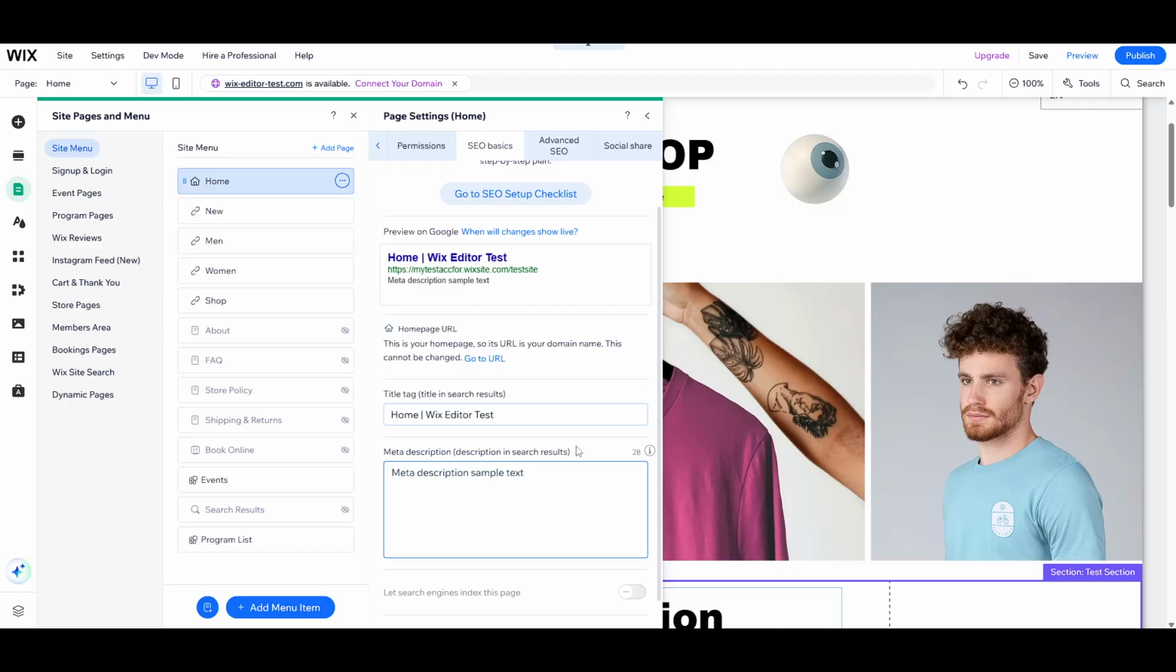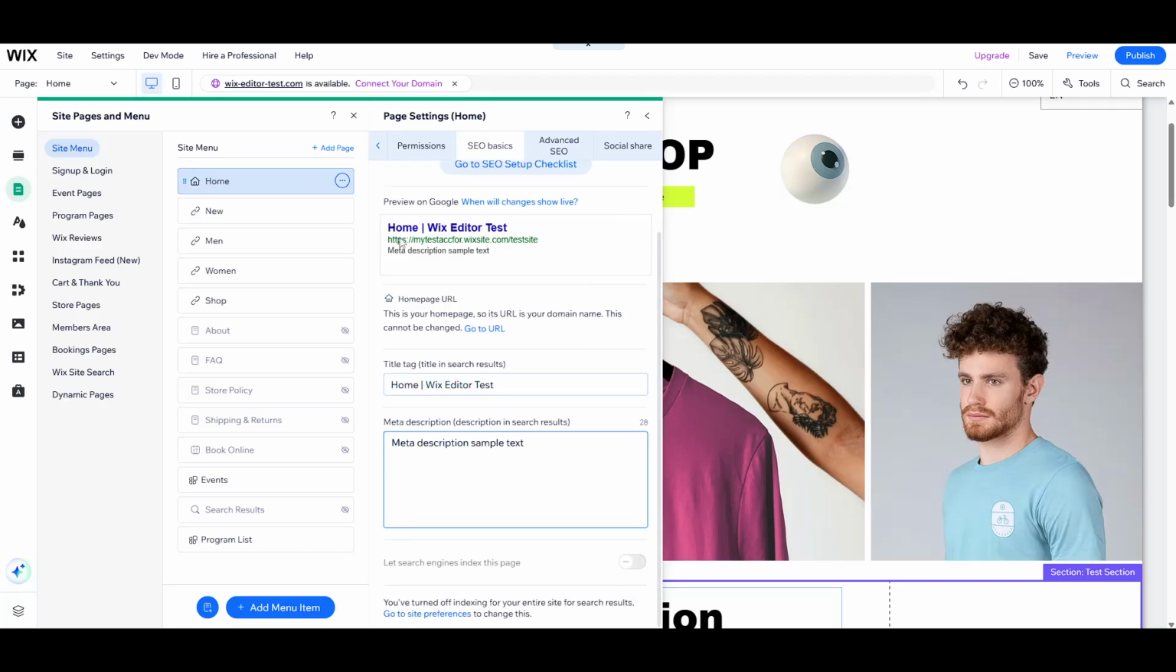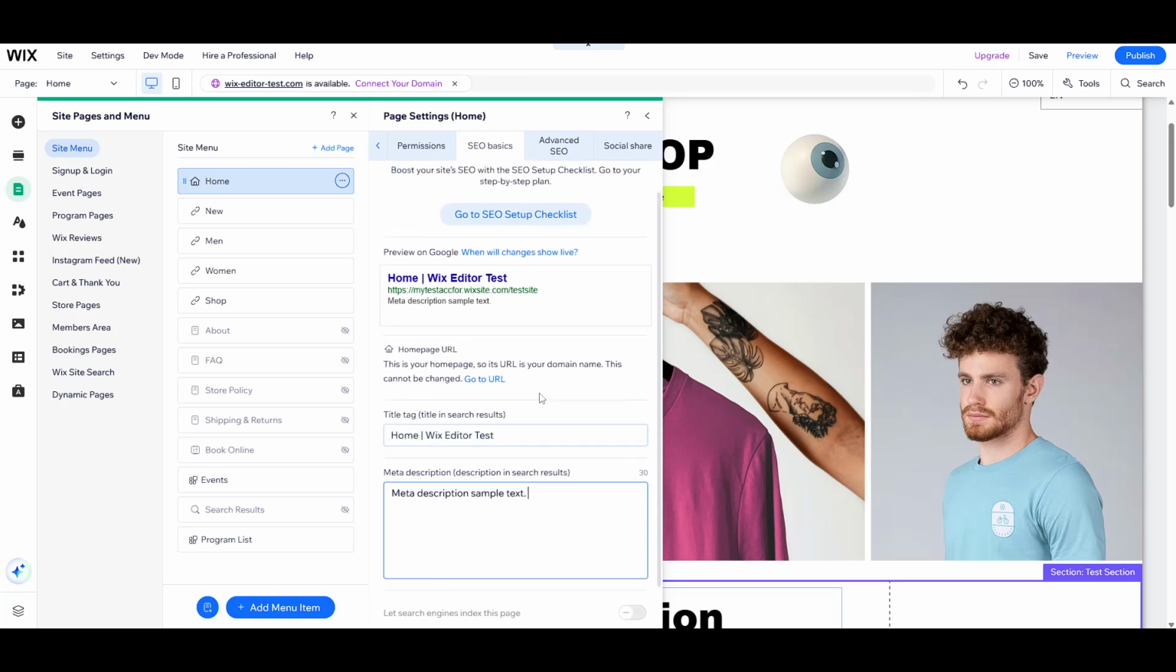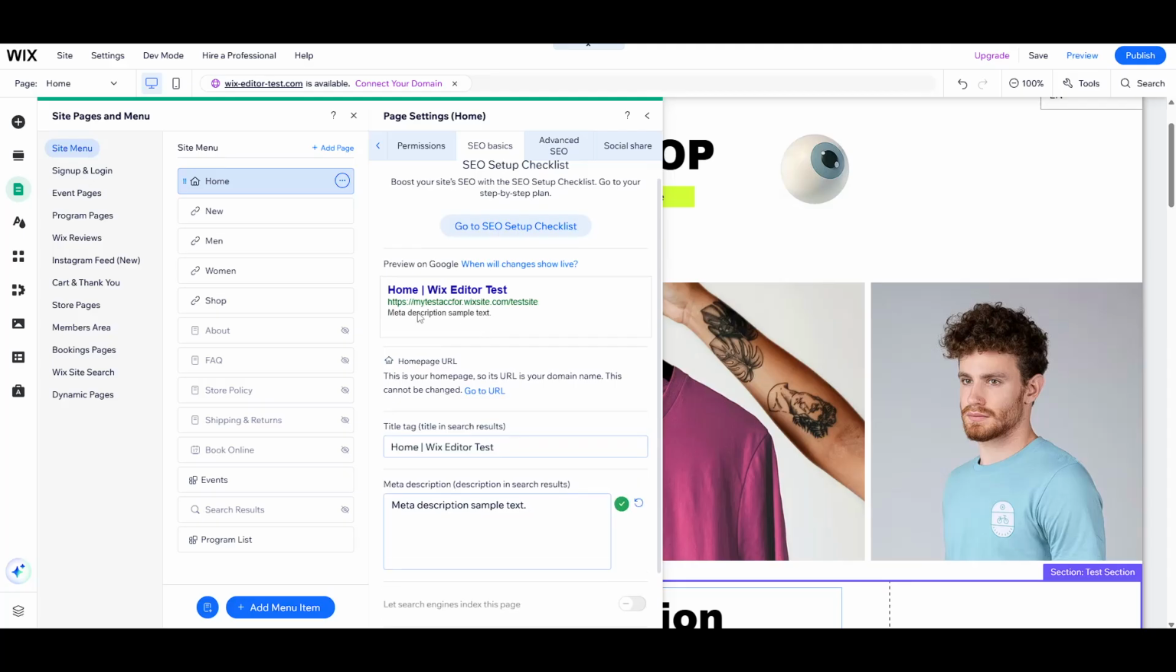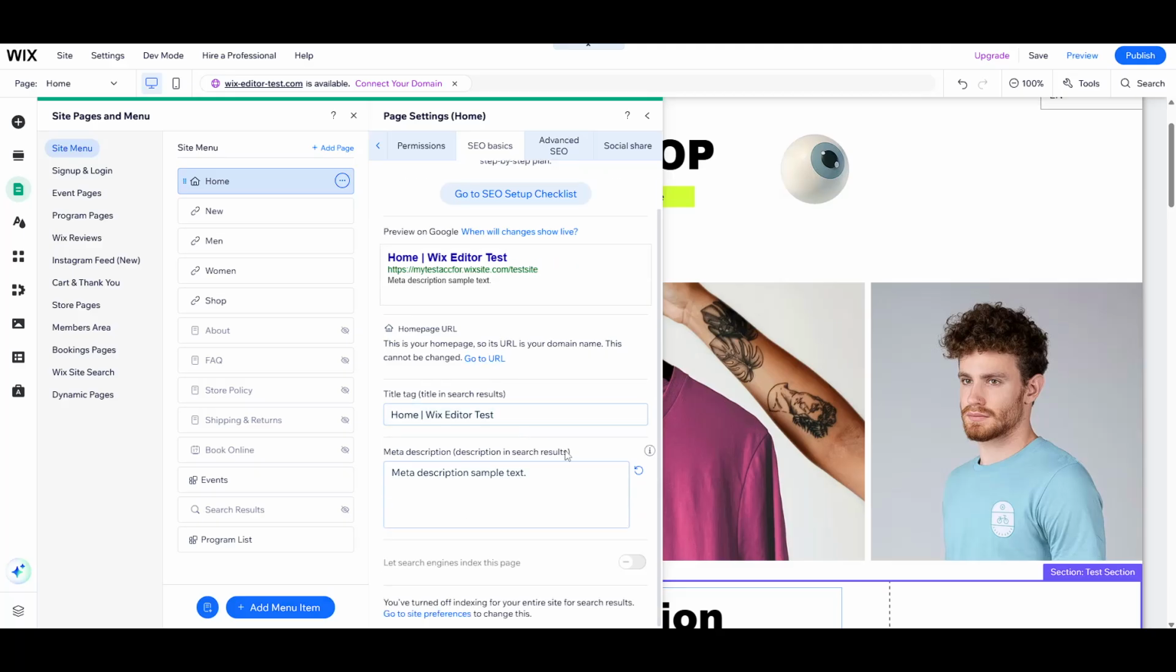Next, we have the meta description. This is a brief summary of what the page is all about, and search engines use it to display a snippet below the page title in search results. When writing your meta description, aim for clarity and engage your audience with a brief insight into what they can expect. Remember to include relevant keywords, but keep it natural and informative.